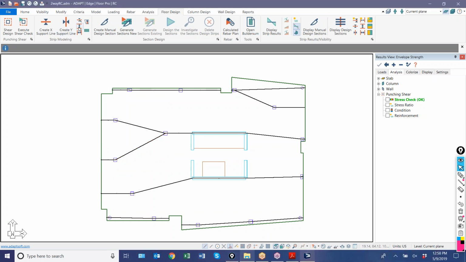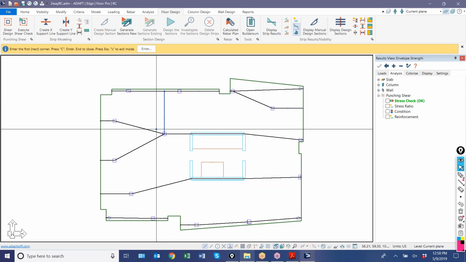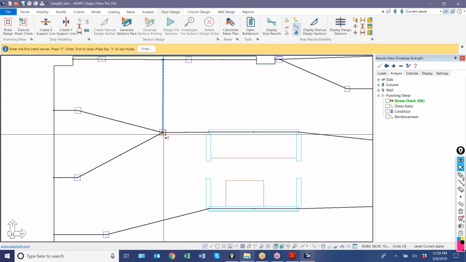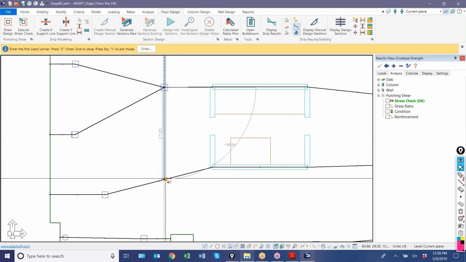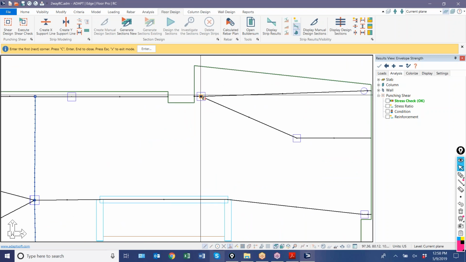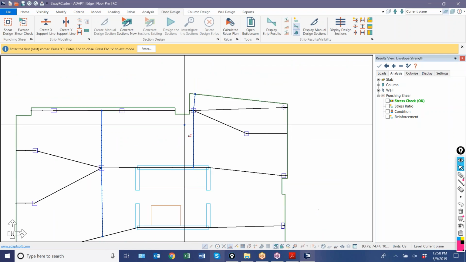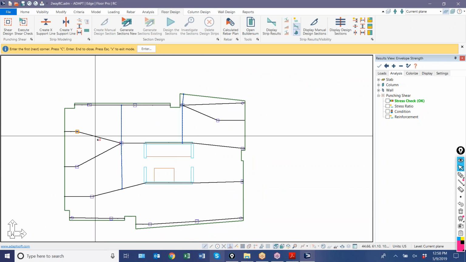I'll add this X direction splitter from that point vertically to this continuous line above, and then also down to the support line below. So these support lines are really just splines that the program uses to generate the column and the middle strip tributaries. Okay, so those are the only splitters. Everything else starts and stops at the slab edge.